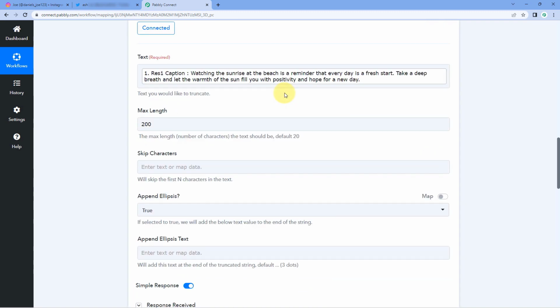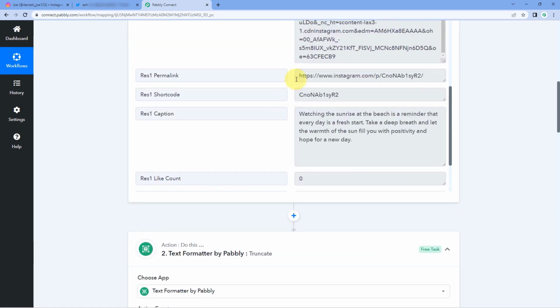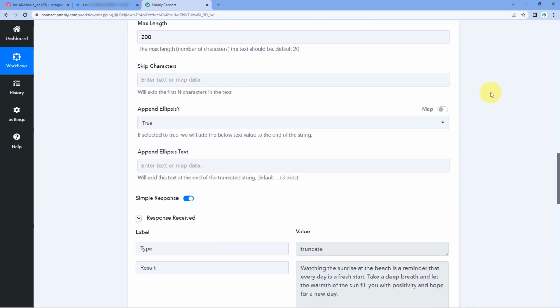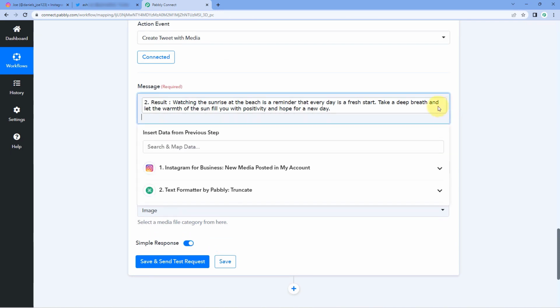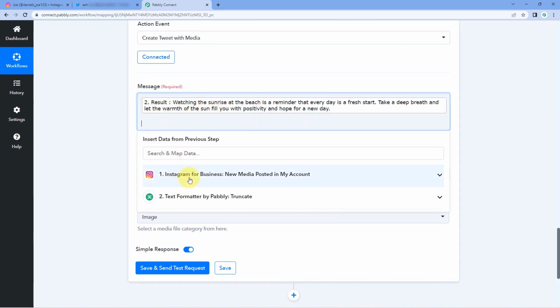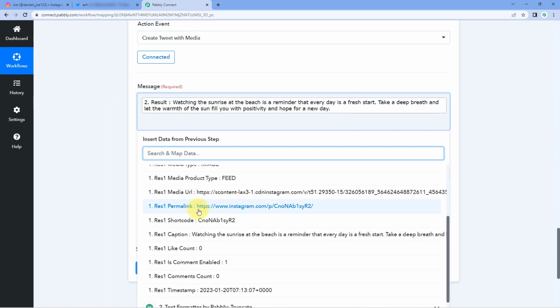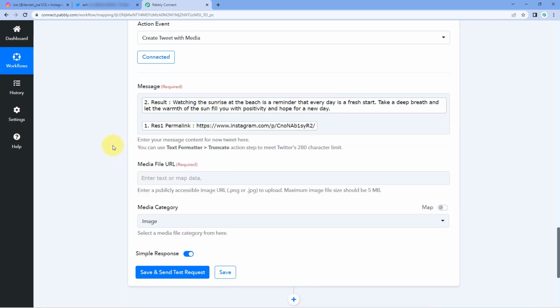And we have also received the permanent URL of our Instagram post in response from Instagram in the trigger window. And this is it. We also want to map the same response over here. So after adding the caption of our Instagram post in our tweet, in the next line we just have to map the response of the Instagram link. Just click and map it over here.